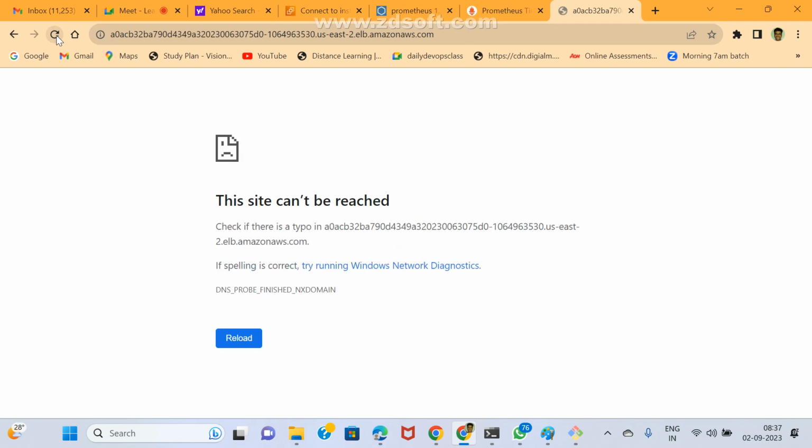Tonight I may go with the liveness probe, readiness probe, and if possible, I may complete HPA also. You know the two important concepts: liveness probe, readiness probe, and horizontal pod autoscaler.